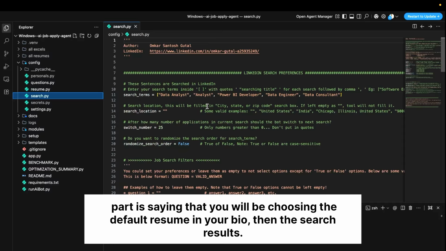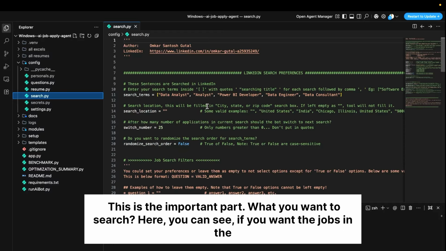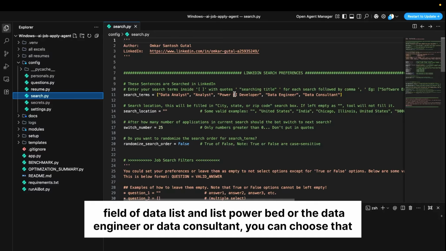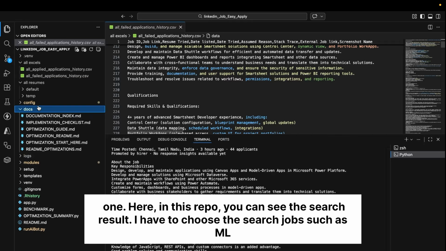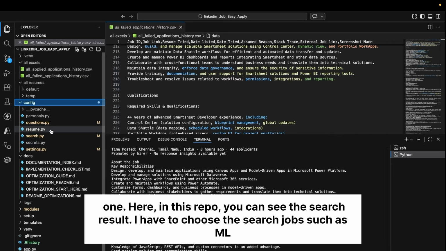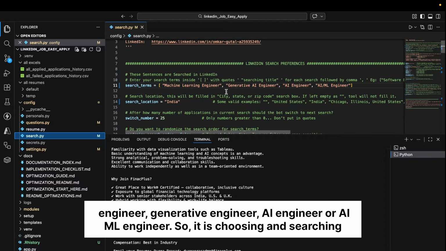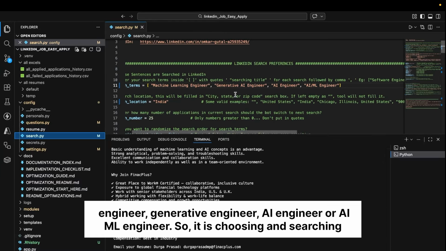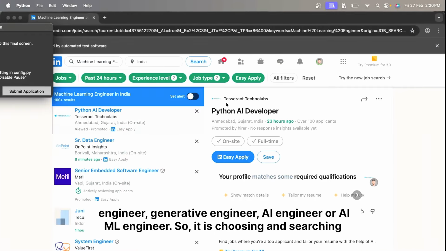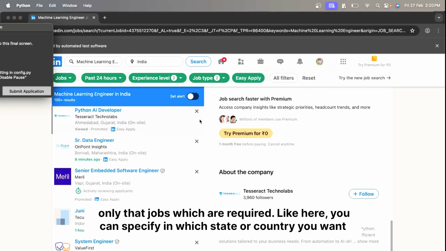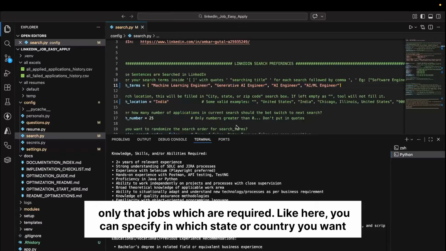Then the search results, this is the important part, what you want to search. Here you can see, if you want jobs in the field of data analyst, Power BI developer, data engineer, or data consultant, you can choose that. Here in this repo, for the search, I have chosen jobs such as ML engineer, generative AI engineer, AI engineer, or AI/ML engineer. So it is searching only for those jobs which are required.